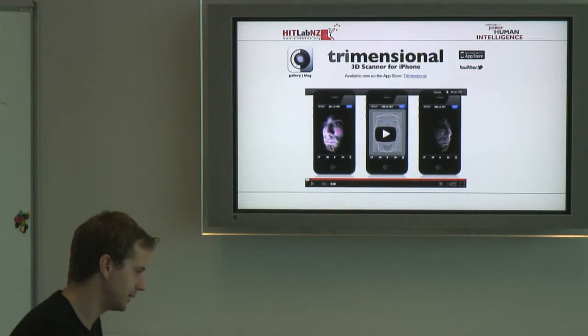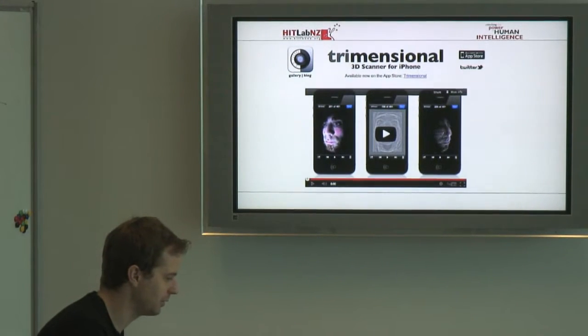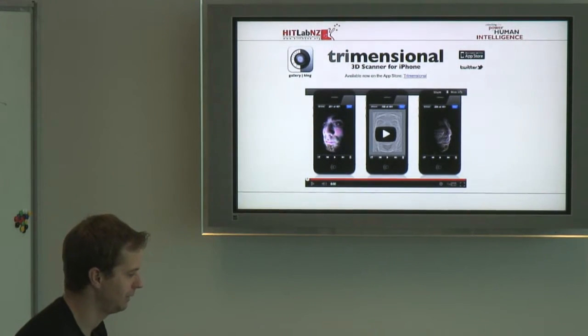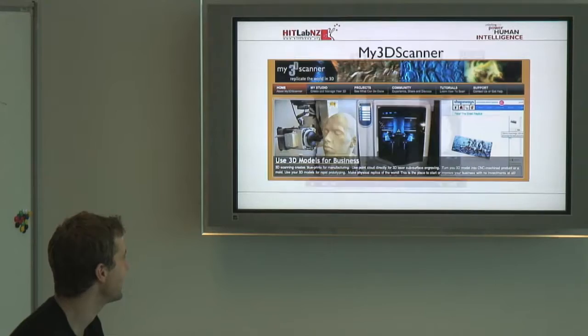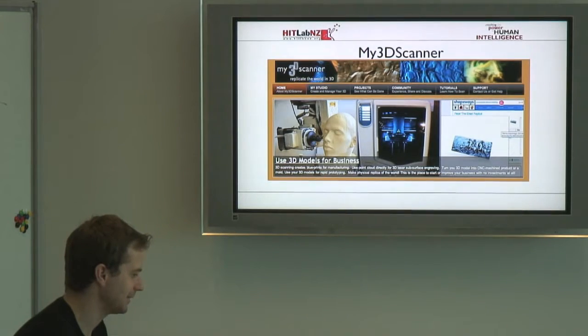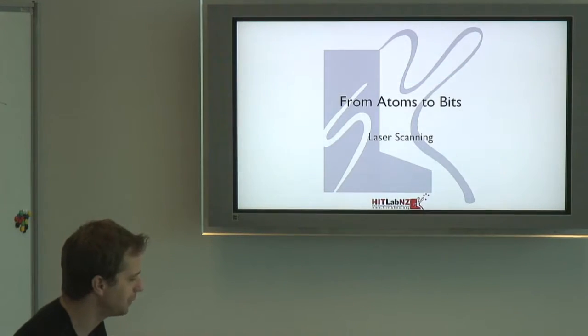So we talked about some other ones as well. There was Trimensional, which is a 3D scanner for iPhone. But this was put in here before there was the 123D Catch app. So to be honest, you might as well just use 123D Catch these days. There are other things out there as well, though.